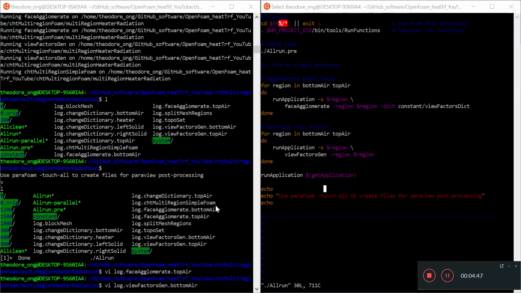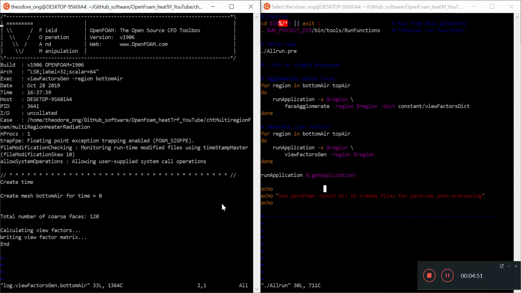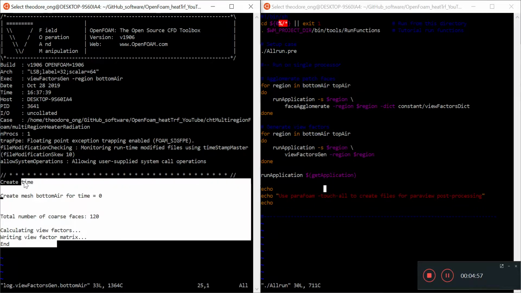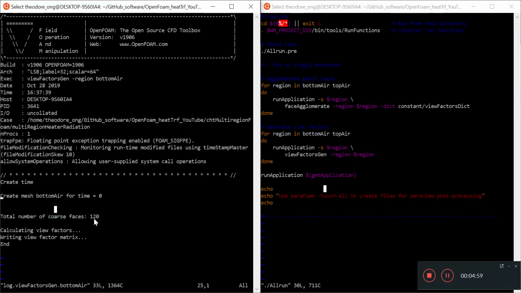Now let's take a look at the bottom air. Alright, let's press enter. So it makes these 120 coarse faces, for which it will do some of these view factor calculations.